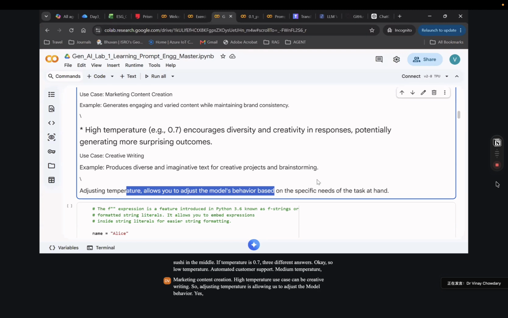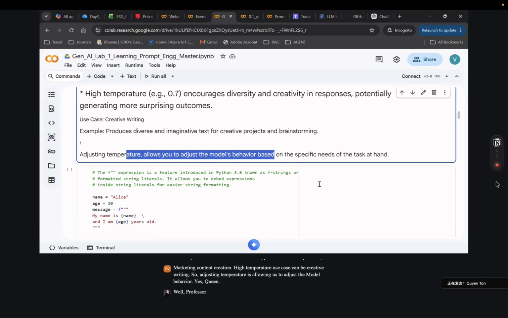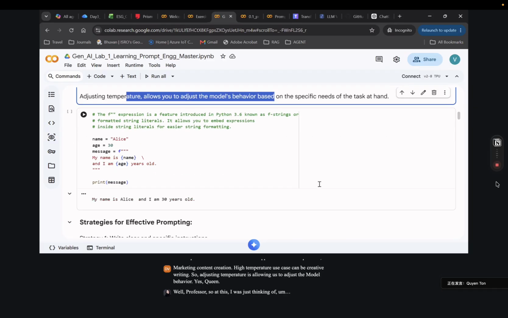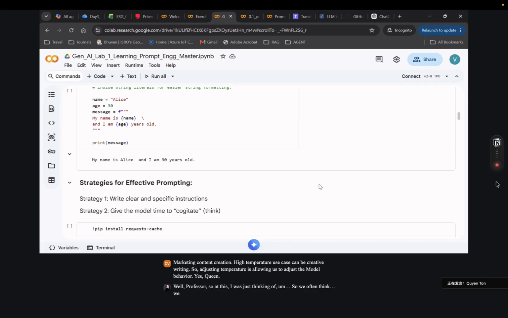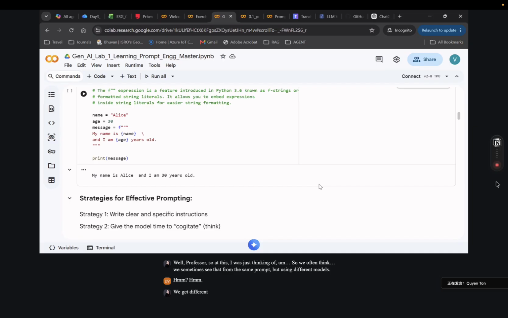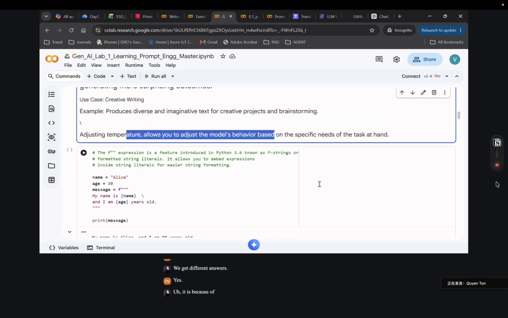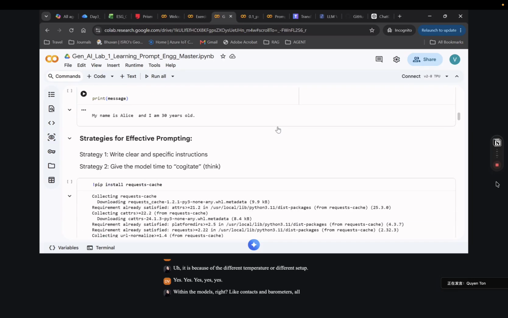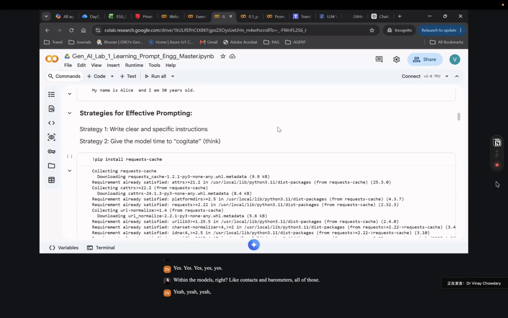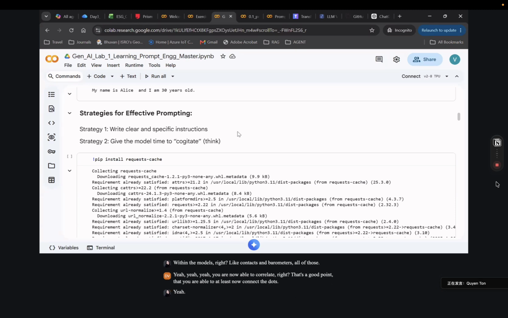Yes, Gwen. Professor, sometimes from the same prompt but using different models, we get different answers. Yes, it is because of different temperature or different setup within the models, like context and parameters, all of those. You are now able to correlate, right? That's a good point, that you are able to at least now connect the dots. Thank you.